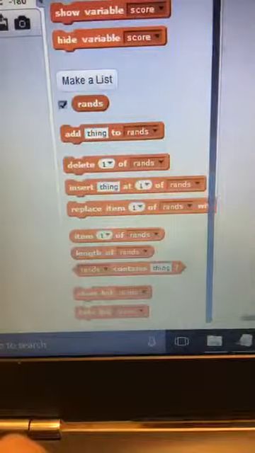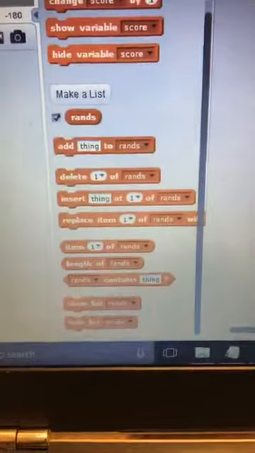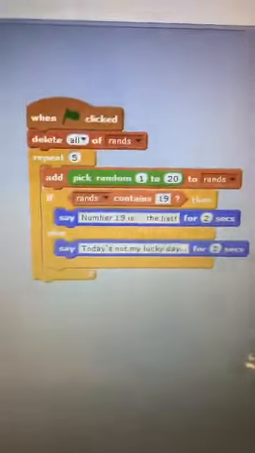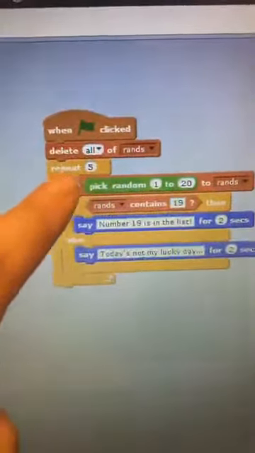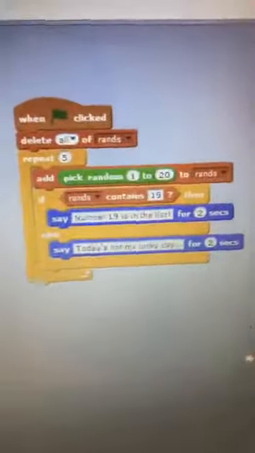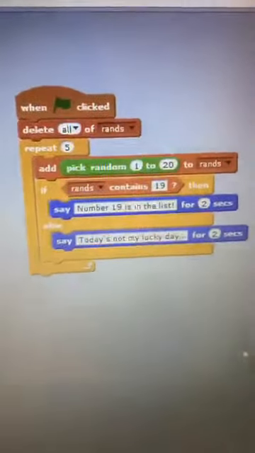Last week, we talked about a program that we would implement using lists. To refresh your memory, this program will create a list and it will then generate 5 random numbers to store within that list. As you can see, we used the add to block and the pick random block to generate and add numbers to the list.